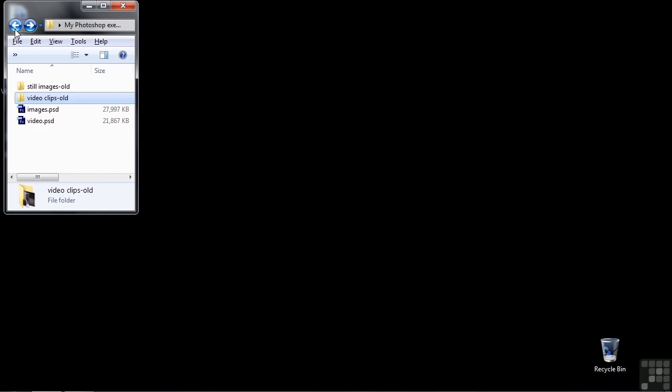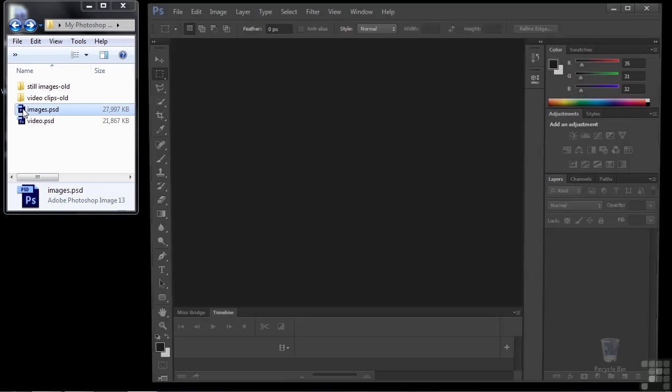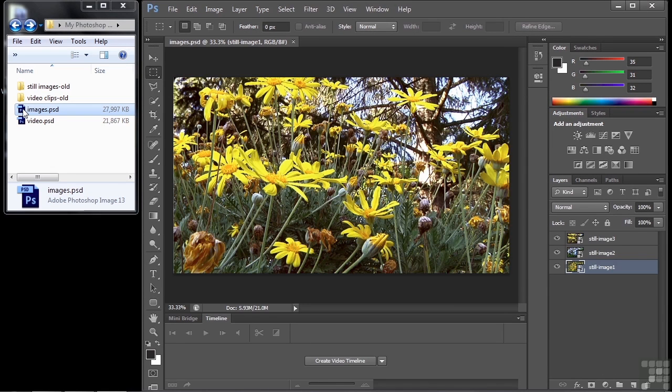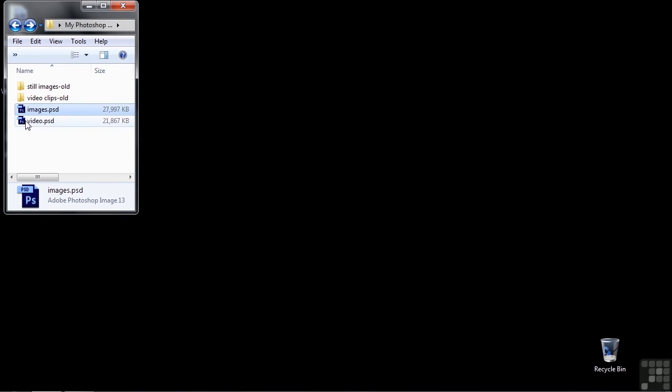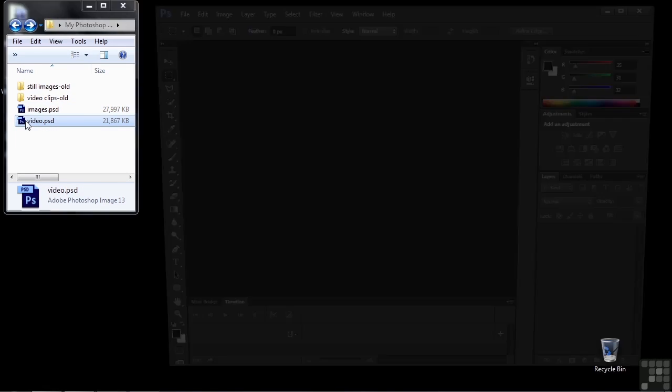Now we'll go back. And I'll open up the images PSD file by double-clicking on it. We'll see what happens. It opens up just fine, even though I changed the name of this folder. It's not looking for those images anymore. It's because those images are stored inside the Photoshop file. I'll close this down. Now I'm going to open up this file here, double-clicking on it, and watch what happens.